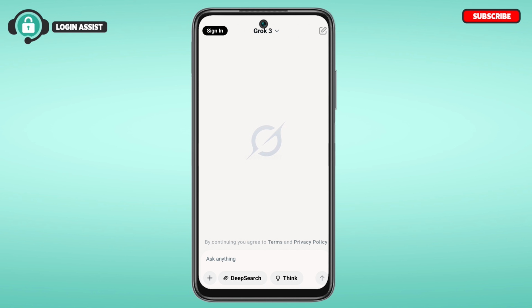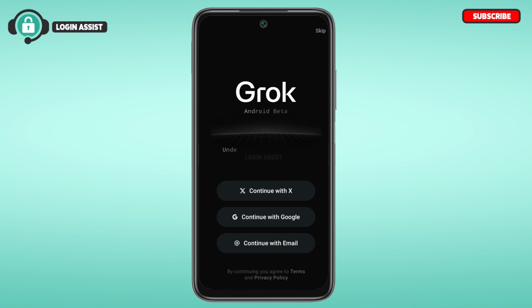So in order to log into your account, what you have to do is tap on the sign in option that you can see at the top left corner of your screen. Now you can see over here, you'll be led to the sign in interface of Grok. You'll be able to find the sign in methods over here.